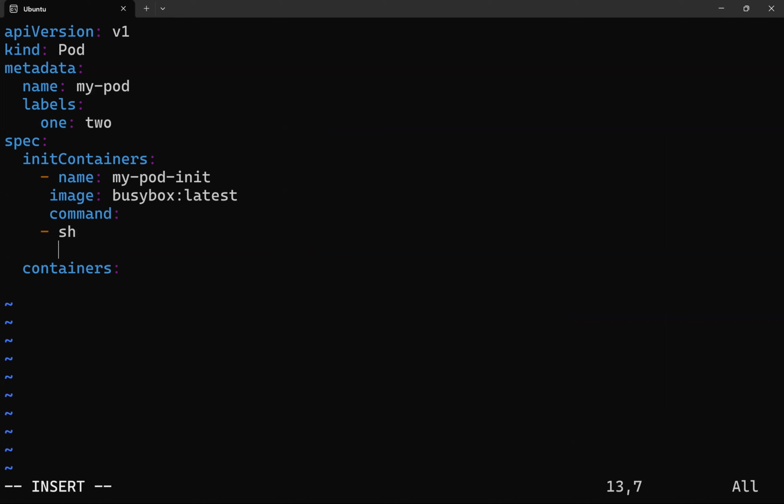So we will say sh, and then the second one would be hyphen c. Because it is a list, we can write it in that way as well, and we can write it in this way as well. And then we would want to write this string of commands. So let us say we would echo, we'll say waiting for the service my svc to be running, and we will now basically look if the service is running or not.